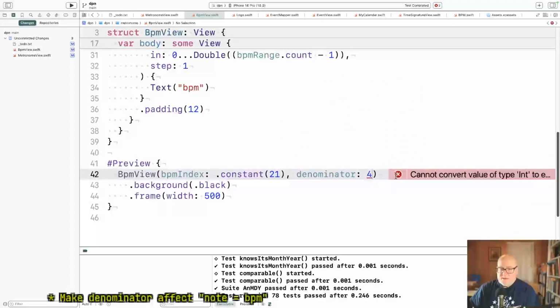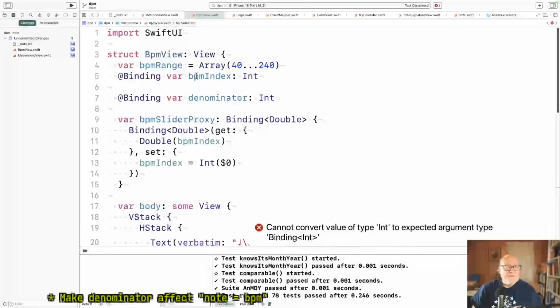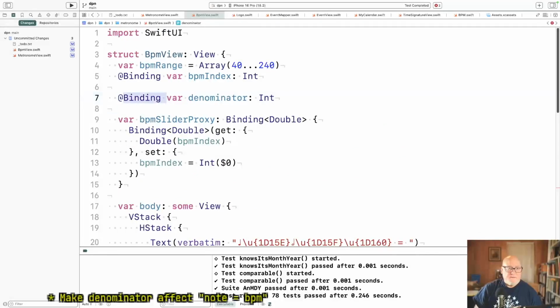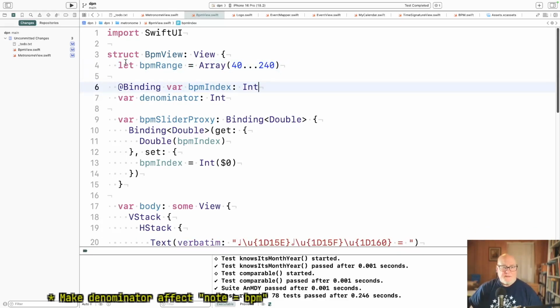Cannot convert value of type int to binding of int. Oh, whoops. He's just... That doesn't need to be a var. We'll just make that a let. And these two pass in. Okay, so we'll run that.